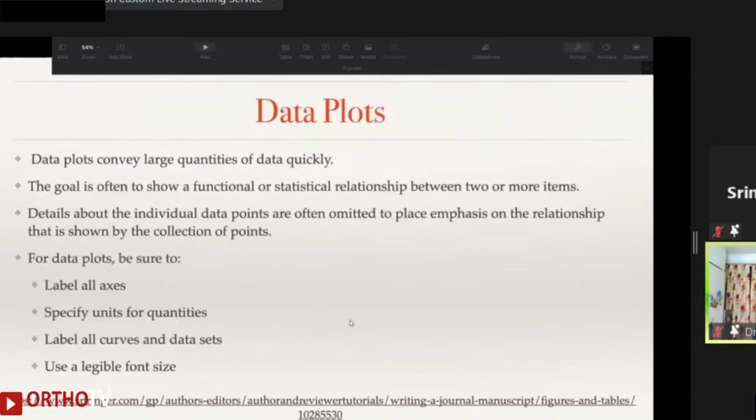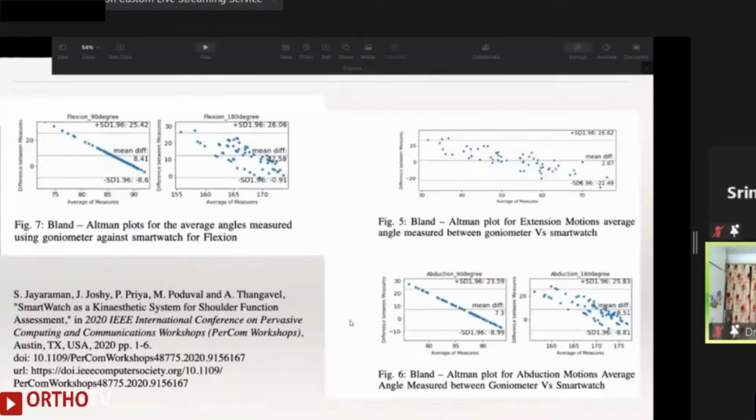Data plots are relatively more difficult to read. Many of us just skip them, but they are used to show functional or statistical relationship between two or more items. So here, individual data points are often omitted. You don't need to give the values for individual data points, but you show them across the axis and depict the relationship.